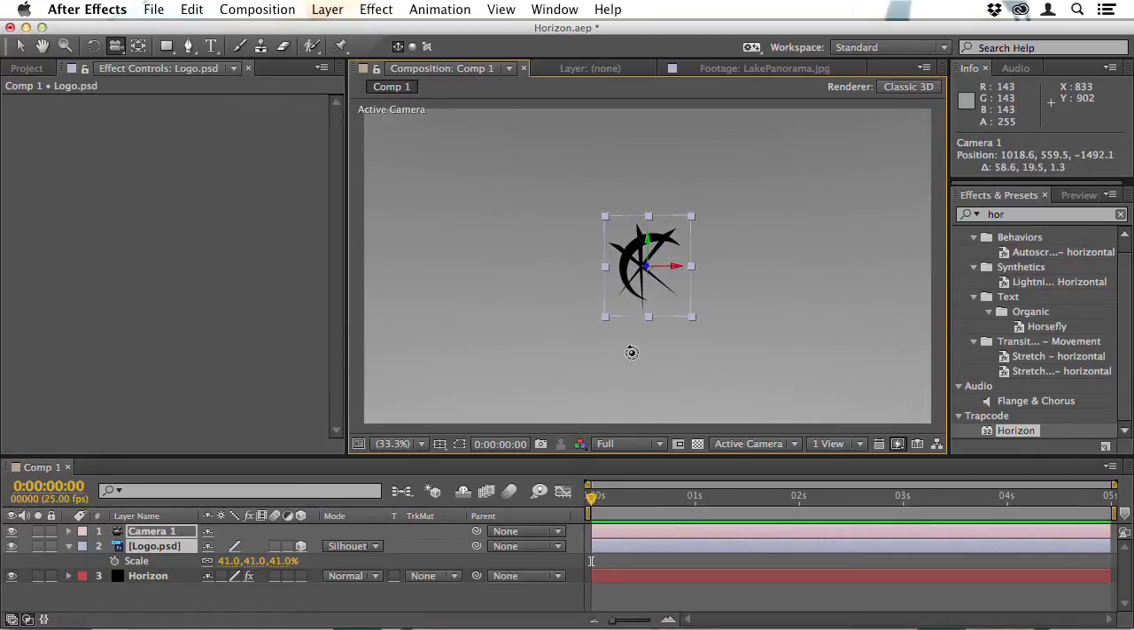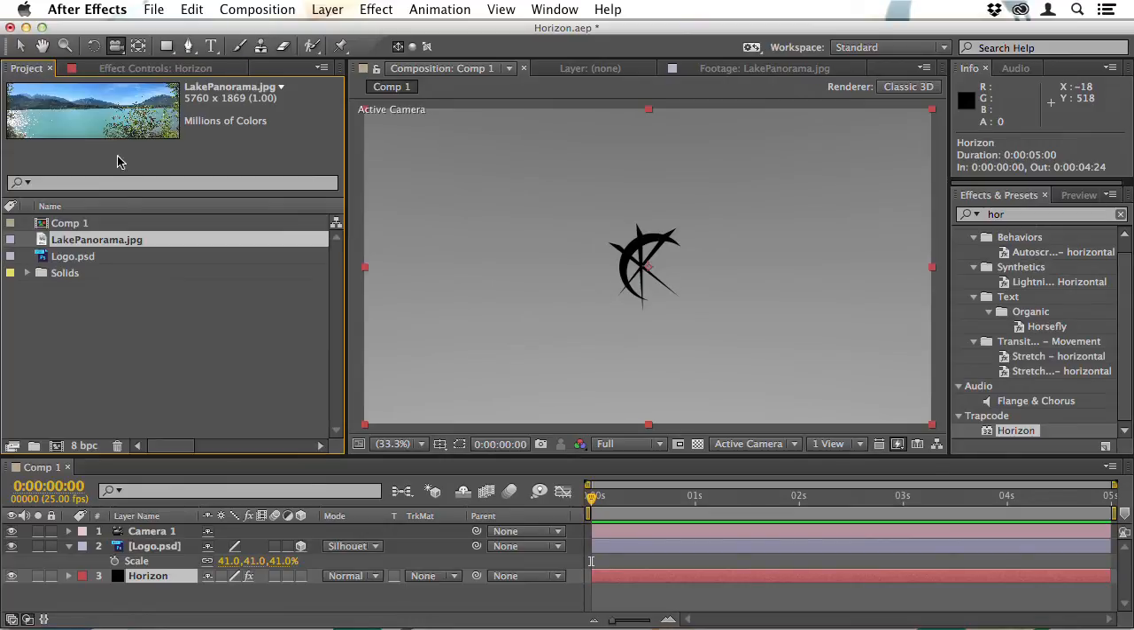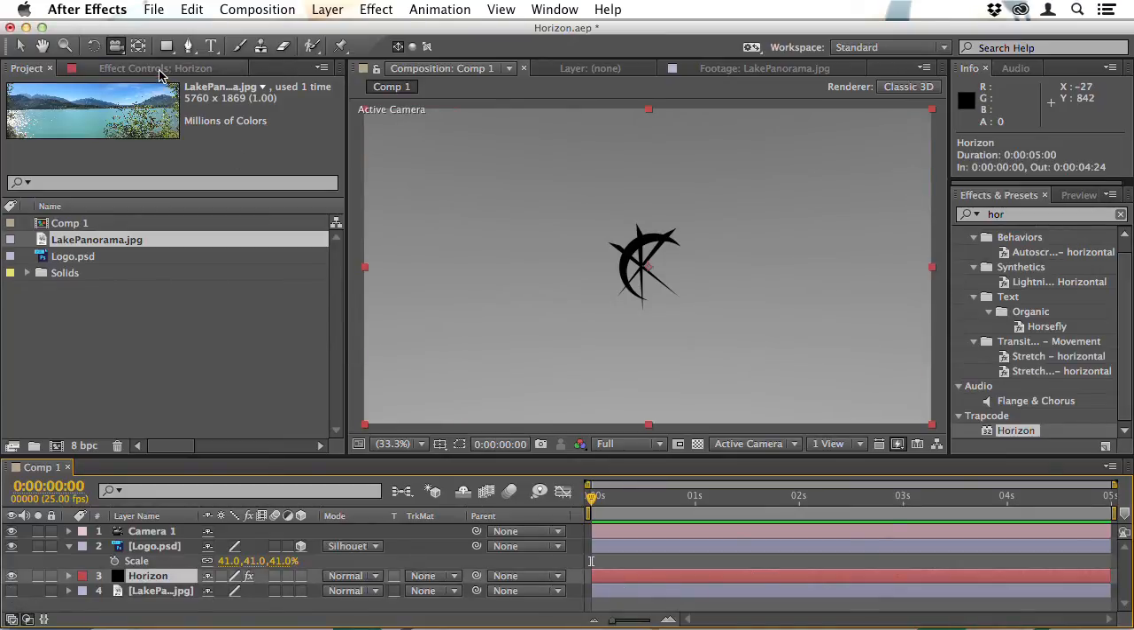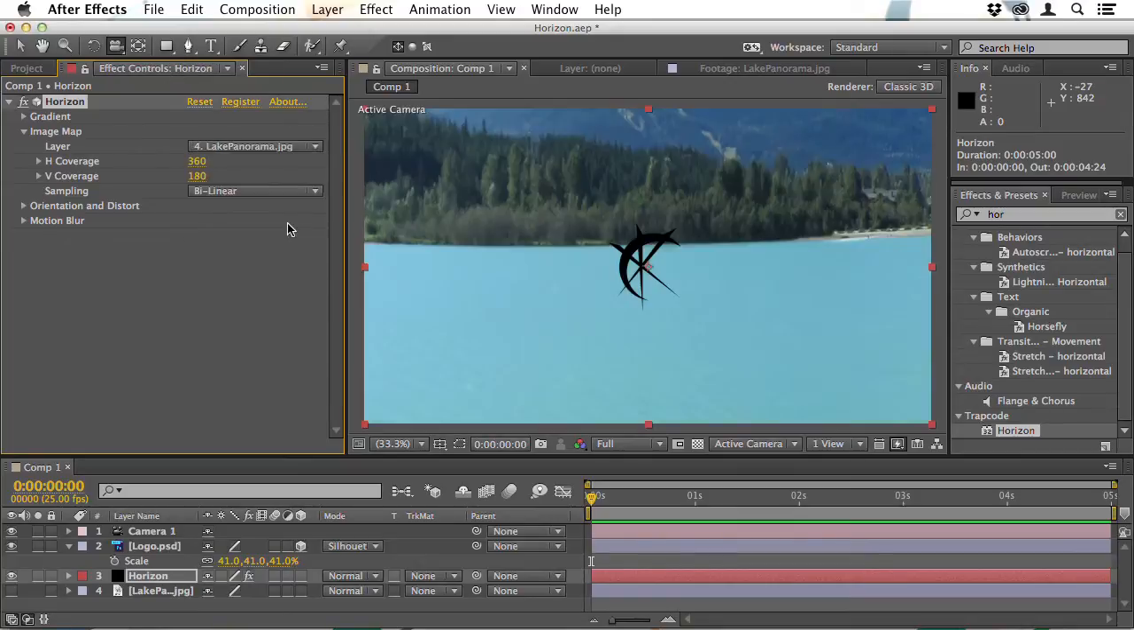We'll come back and look at gradients properly in a minute, because for now, if we click on our horizon layer and go to image map, you can see that under layer we have none selected, so we need to bring this lake panorama into our composition. I'll make it invisible so that it doesn't confuse the image later on. Click back on Horizon, go to the effects and change layer to lake panorama. And there is our lake panorama.